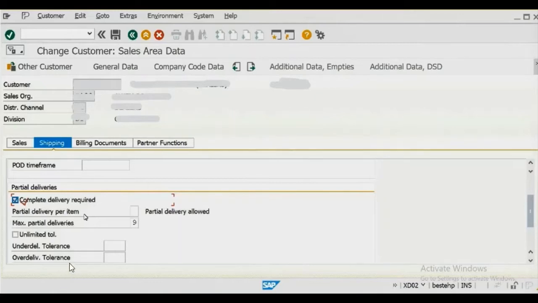In the same way, for over delivery tolerance, if you maintain some percentage here, then the system will allow increasing the quantities in the delivery document up to that percentage, and if the percentage is exceeded, the system will give a warning message or error message. Here also, suppose you maintain 30 percent and the order quantity is 100, you can do delivery up to 130 quantity. If you deliver more than 130, suppose 131 or 132, the system will give a warning message or error message.